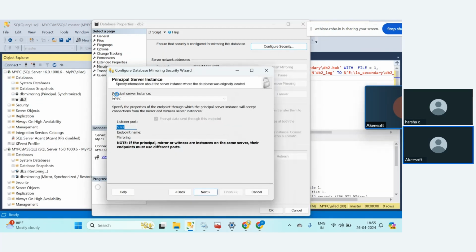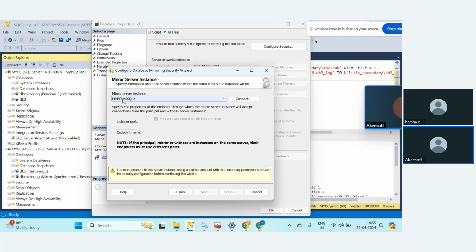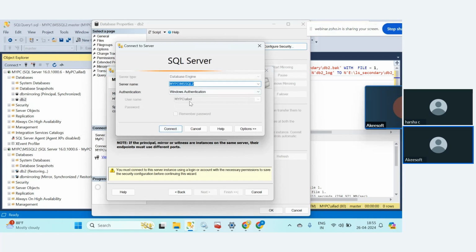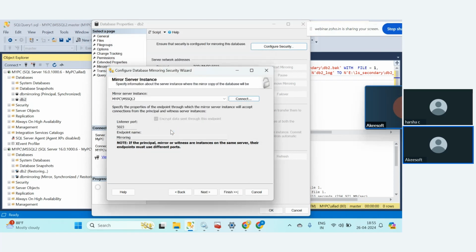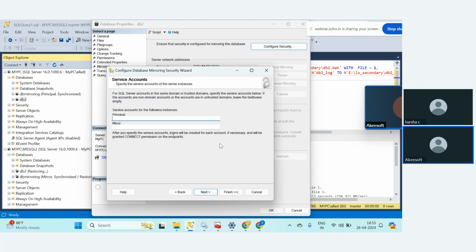Okay, this is the principal server instance, the primary instance. And next, if the principal, mirror or witness are on the same server, their endpoints must use different ports. So if it is the same server, the ports will be different. Now we need to select the instance. This is the instance we selected. I want to connect. It says you must connect to this server instance using a login with necessary permissions. I will connect. This is the secondary. This is the username I already have access with. Connect. Okay, I will click next.